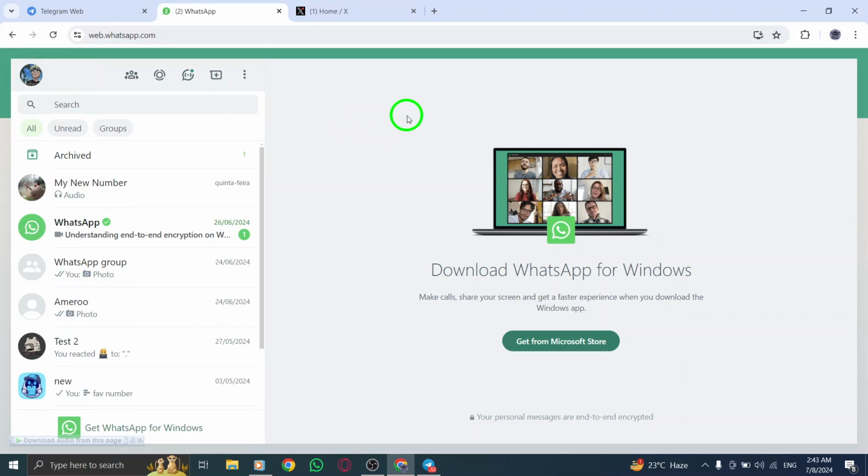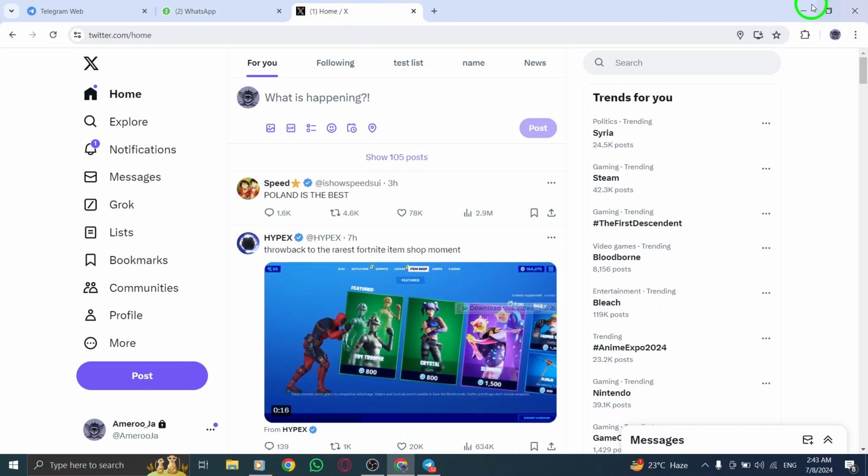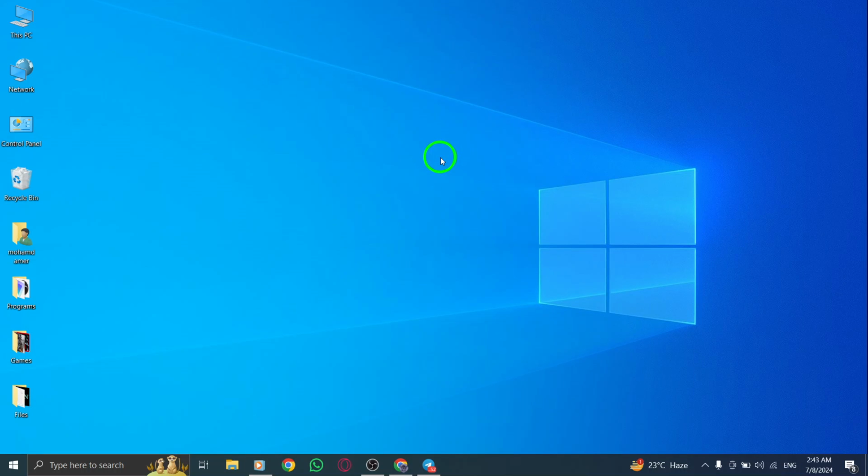And there you have it. By following these simple steps, you can easily view and customize your chat settings on WhatsApp Web on your PC with the latest update. Enjoy chatting with your friends and family in a way that works best for you.